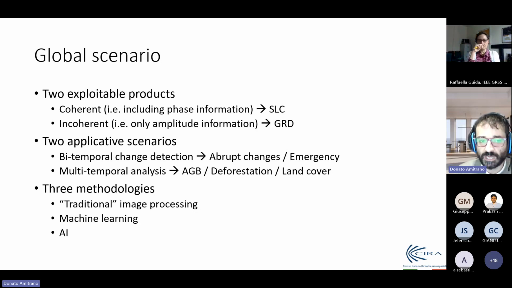And as I said before, we can use basically three methodologies to process this data. So we have the traditional image processing, then the machine learning, and the AI. I want to highlight that it is not that the newer the better. We will see that in most of the cases we can obtain outstanding results using very simple techniques belonging to the category of traditional image processing. Basically, it depends on the application, and we will give an example of when this technique can be used to tackle different applications.